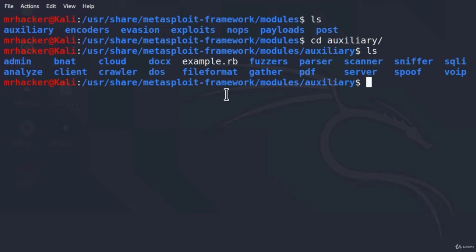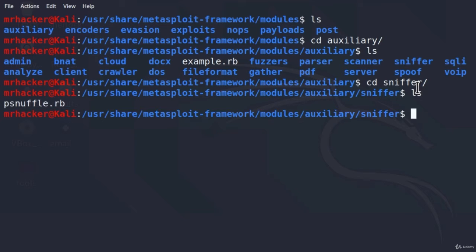If we go to one of these submodules, for example, let's go to the sniffer submodule. If I type cd sniffer, type ls, well, it seems that there is only one sniffer in Metasploit. And we can see again it is also coded in Ruby language because of the .rb extension.